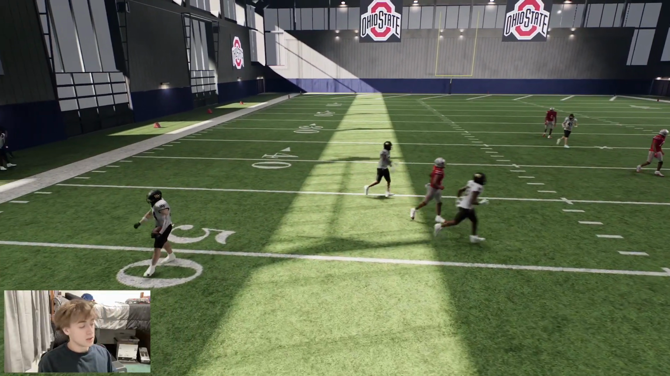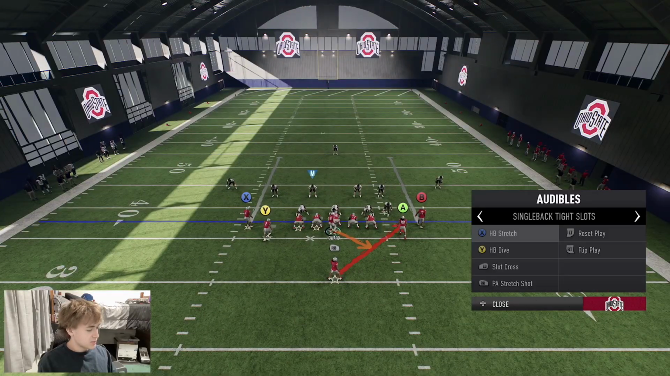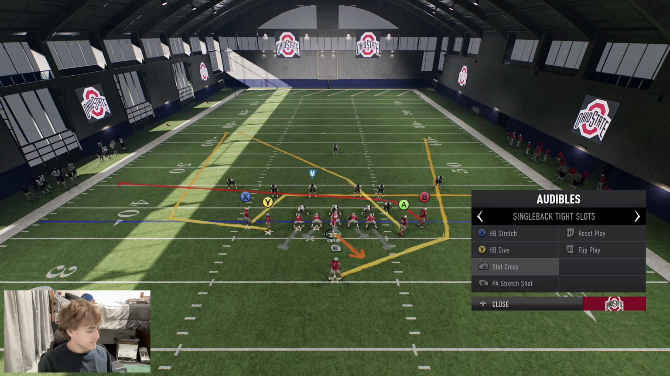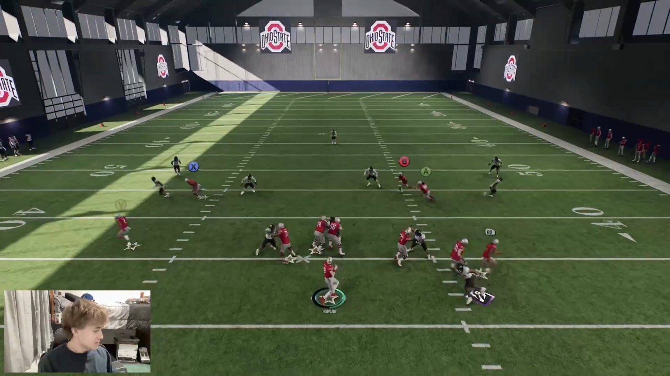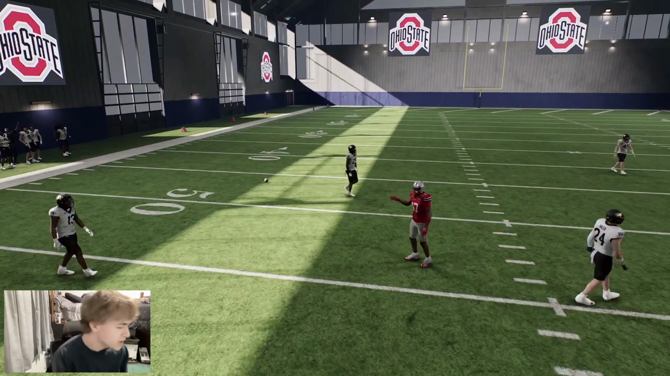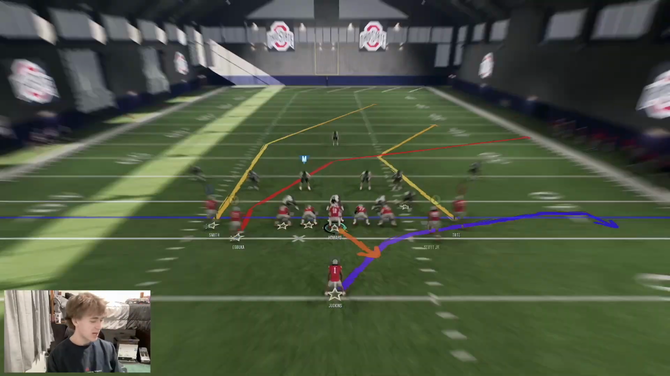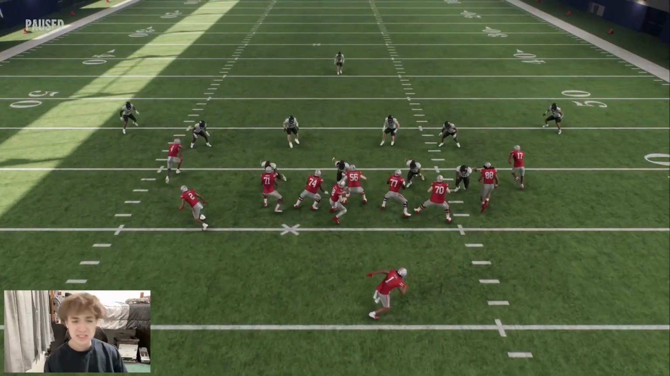I cannot understand why our blocking is so god-awful at the moment, but let's hop into another play. Slot cross is decent. Now I like this wheel route. I like the wide receiver wheel route, and you can kind of use them down the field. And who is this guy on the right? He is the greatest pass rusher I've ever seen. Look at this guy. Does he ever?